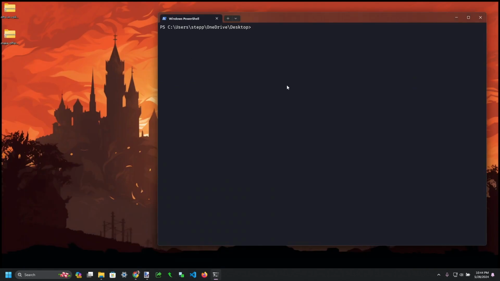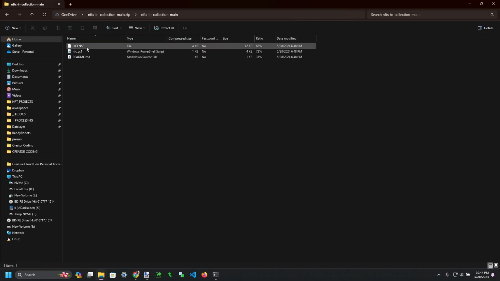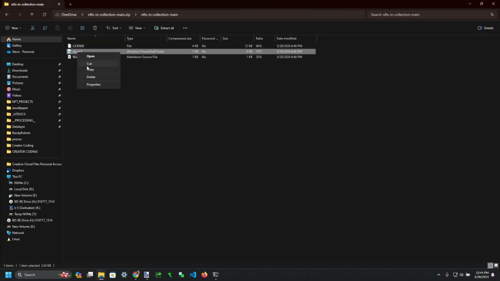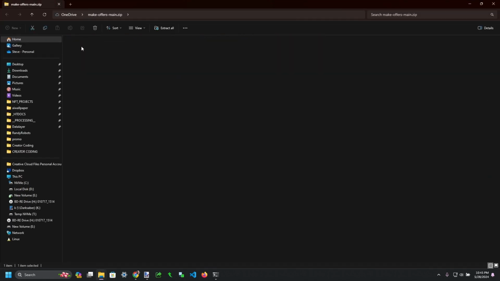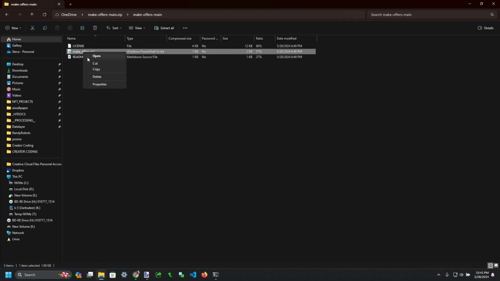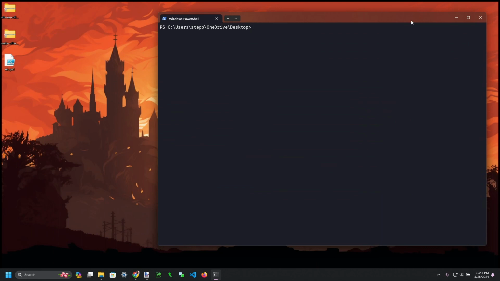So I'm going to minimize that. And first thing I want to do is, I guess I better pull that out of the zip file. So let me do that. Let me grab the PowerShell script that I need out of there, copy it out, just paste it onto my desktop. And actually, I'll grab the Make Offers one as well, copy that out, put it on my desktop.